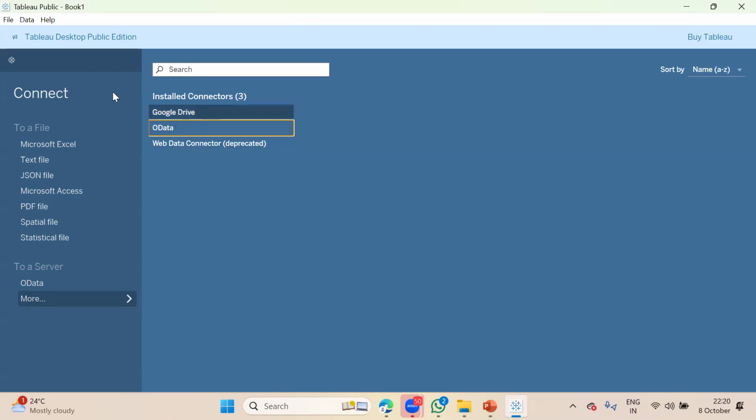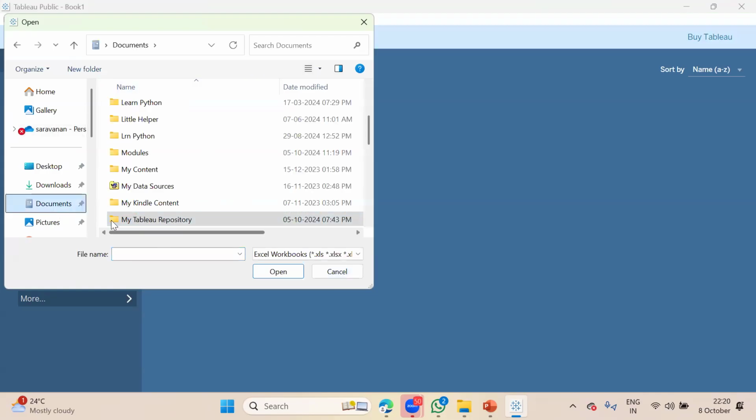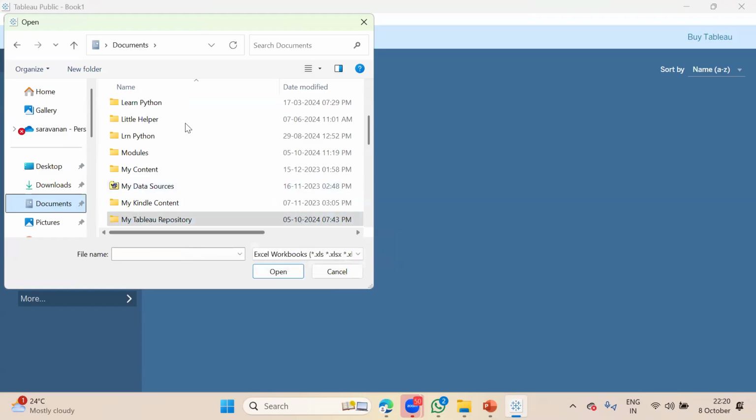But again, if they are working in a company, obviously the company will provide Tableau Desktop itself, not like the Tableau Desktop Public Edition. Okay, so this is my main interface. So if you go to documents, my Tableau repository will be created by default when you install any Tableau application.